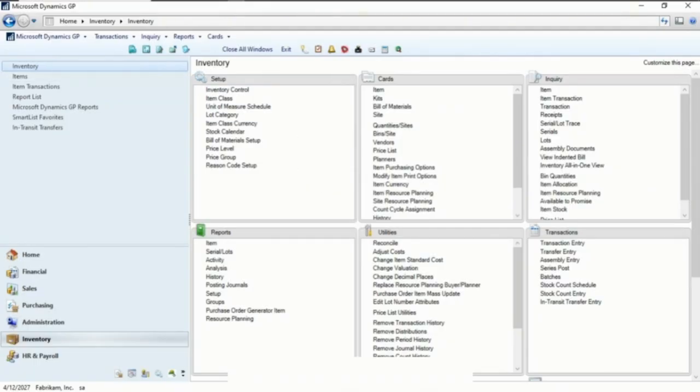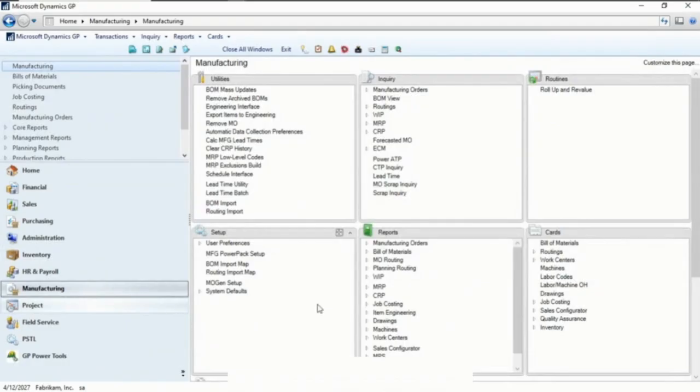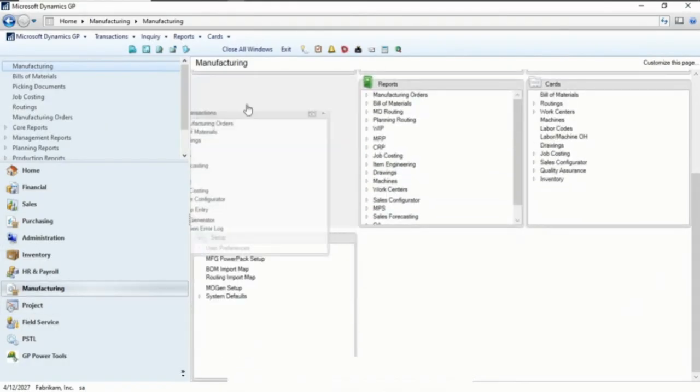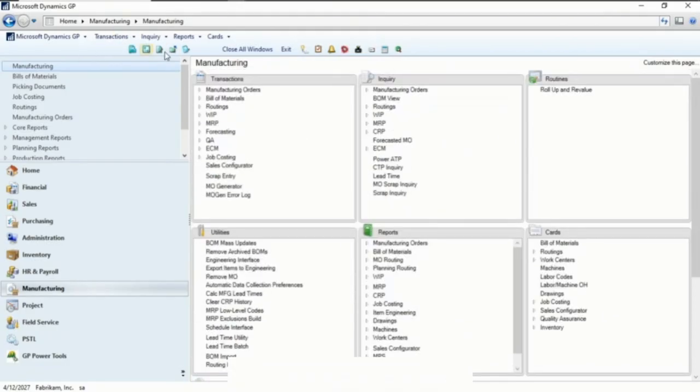So, to prevent this from happening in a closed or completed manufacturing order, what you want to do is close it as soon as it completes. So, we're going to go into the manufacturing module. And again, there's a couple of ways to get to where I'm going, and I will show you both of those ways.